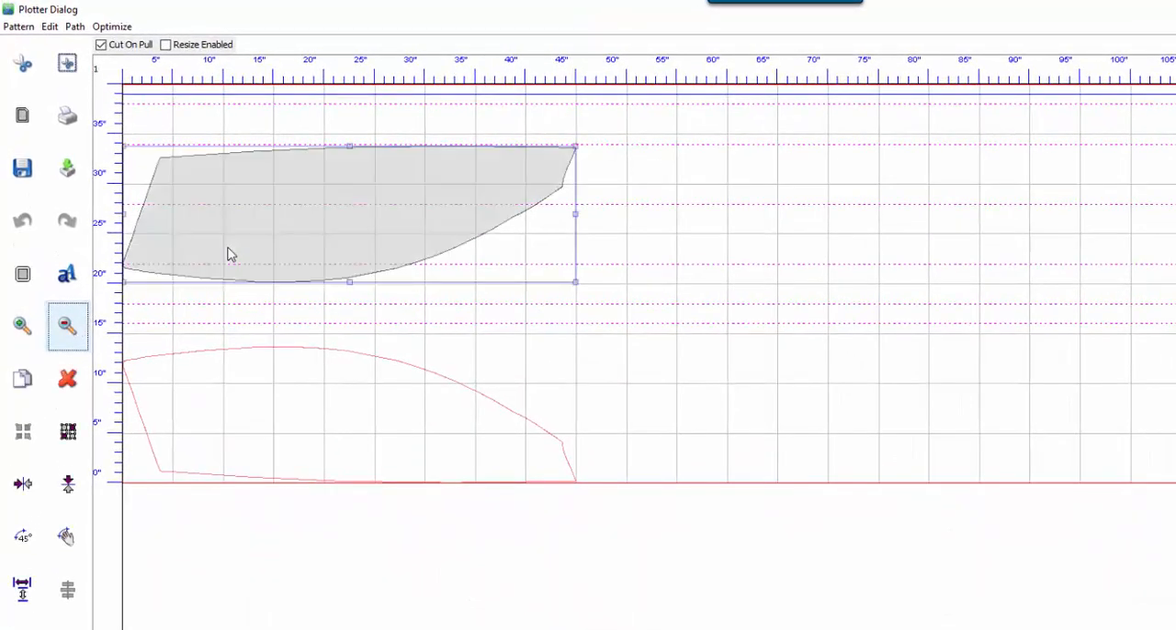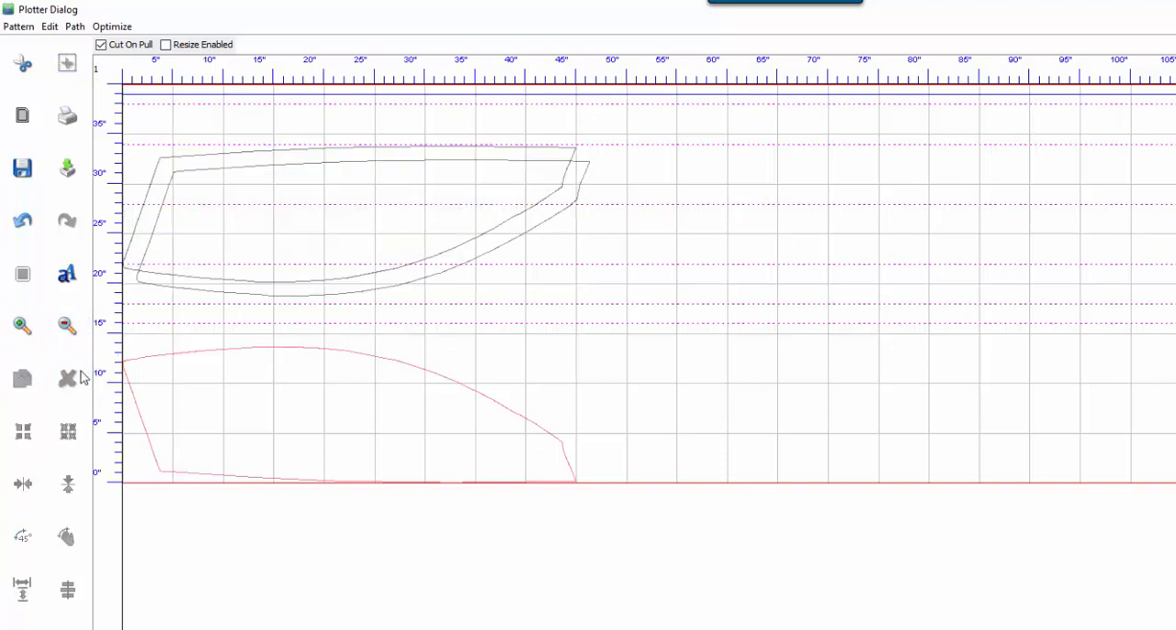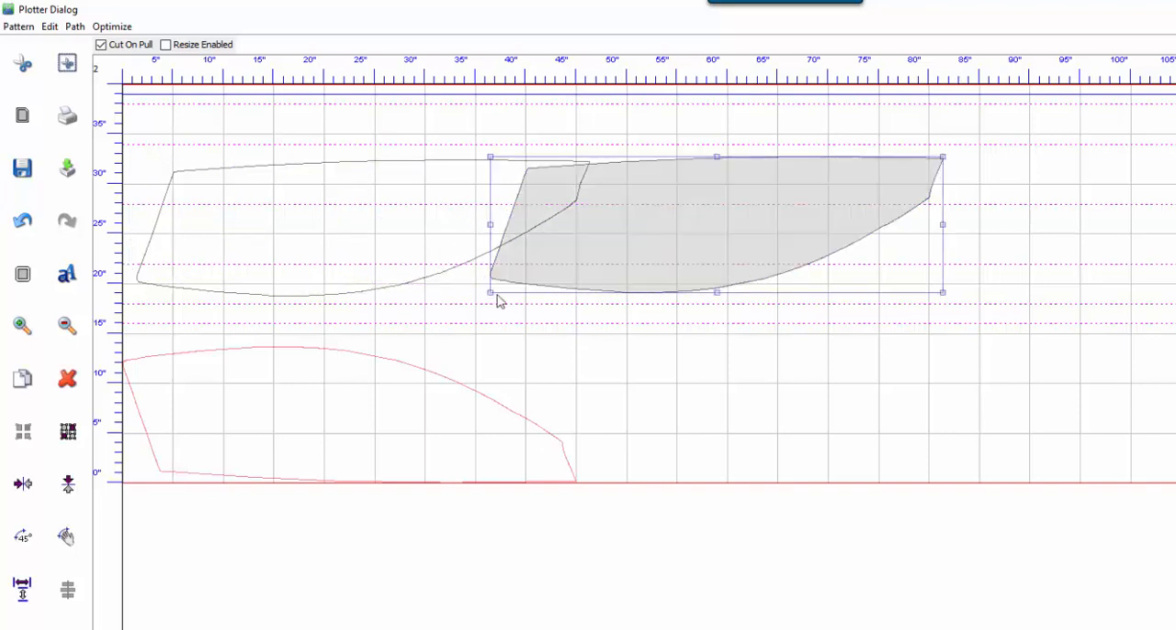Next is the copy function right here. If I want to make a copy of this, I just click this and it makes a copy of it. And then next is the delete. So if I want to delete it, I just hit the X.